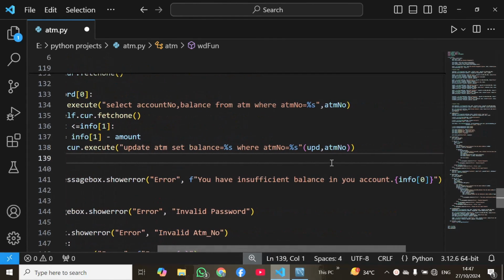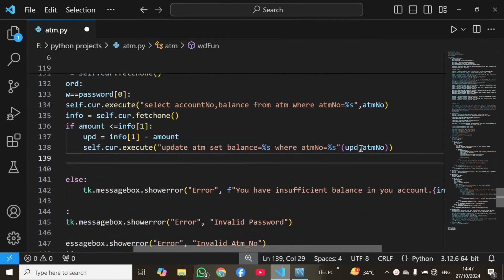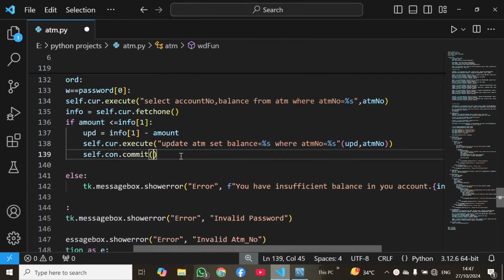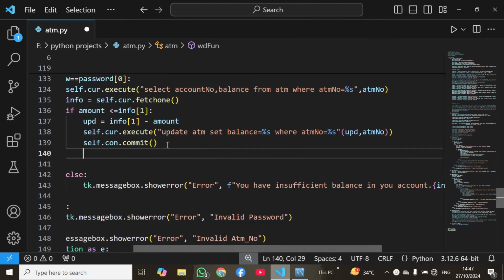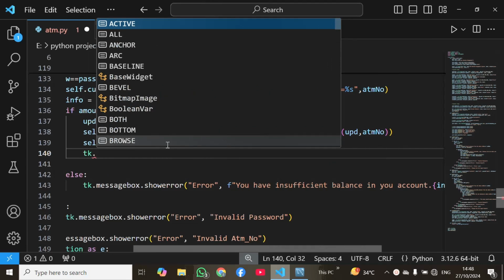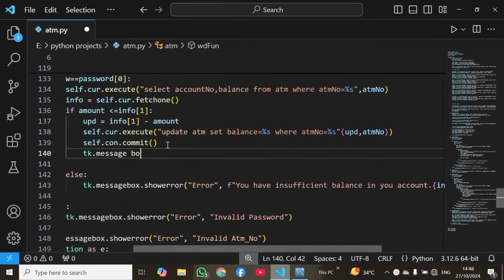And then we have to commit it. When we make changes in the database, then we have to call the commit function: self.connection.commit. So here we are making some changes, then we have called the commit method, then it will be committed successfully, then we have to print a message that your operation was successful. Tk.messagebox.showinformation.